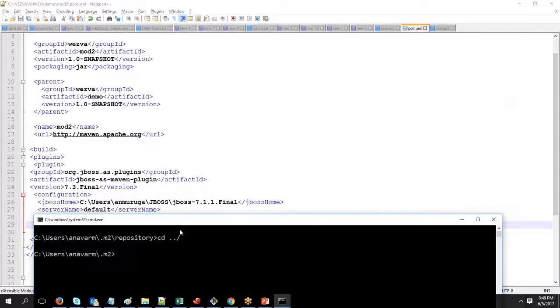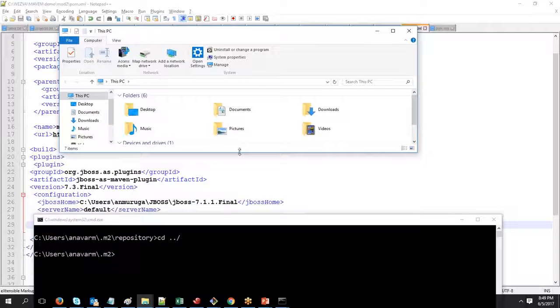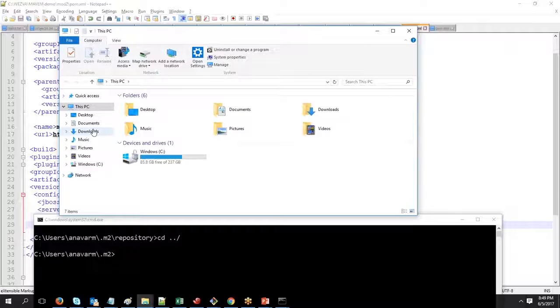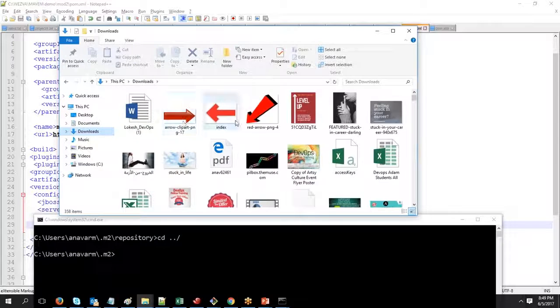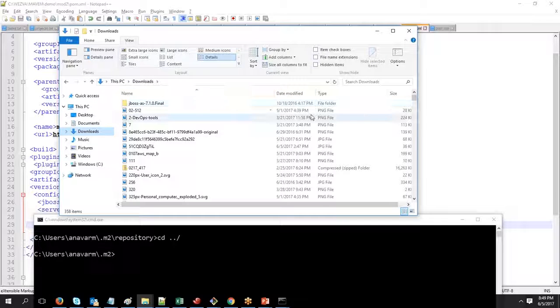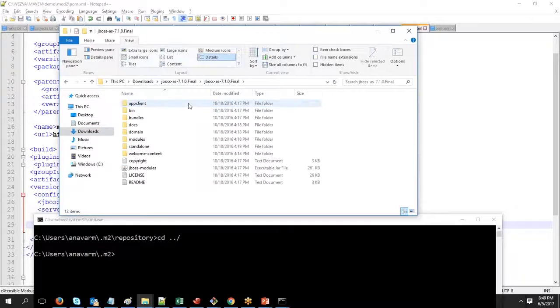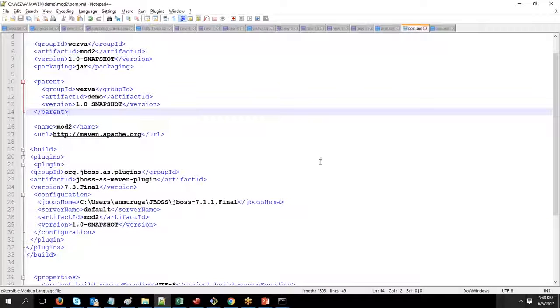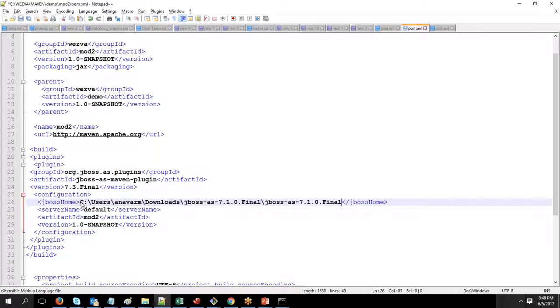Okay, actually I've not installed here. Let me take it up. Downloads. Just a minute. Let me have a quick search. Okay, it's here. Okay, this is where I have my particular JBoss. So I'm going to use this. Okay, so this is the location I have. So I'm just replacing with the location.